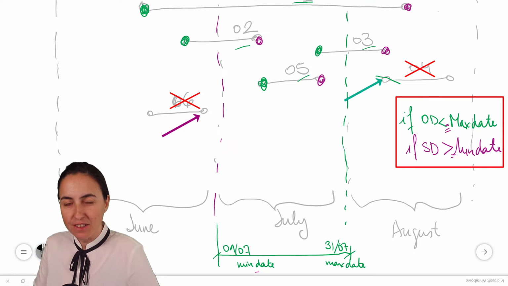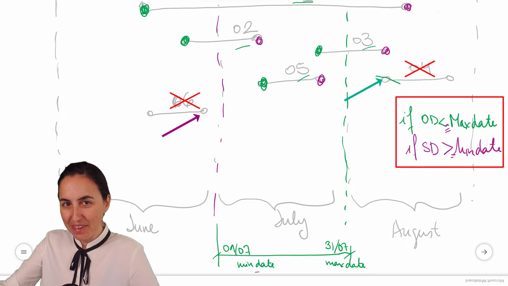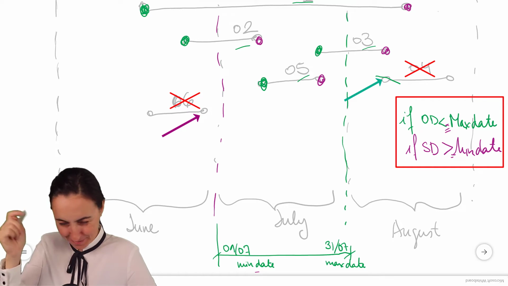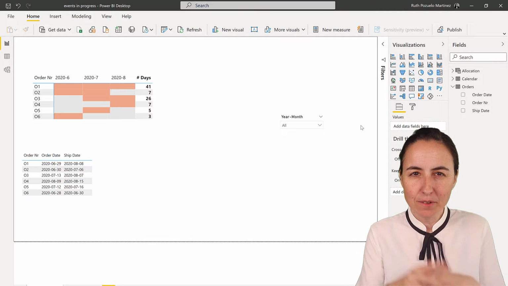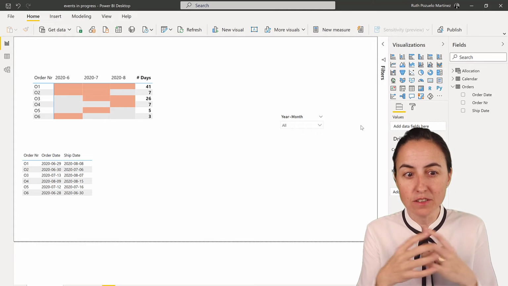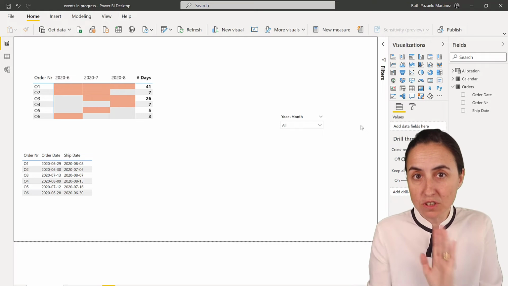How cool is that? So now we need to go and translate this into DAX. It's not as easy as it looks. Let's jump into DAX and I'll show you how to do it. Okay, so now that we know the filtering condition that we need to set on our table in order to grab our open orders, we need to translate that into DAX.